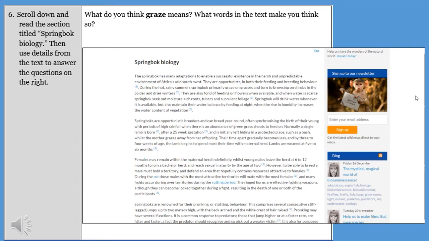Springbok will drink water whenever it is available, but also maintain their water balance by feeding at night, when the rise in humidity increases the water content of vegetation. Springboks are opportunistic breeders and can breed year-round, often synchronizing the birth of their young with periods of high rainfall when there is an abundance of green grass shoots to feed on.